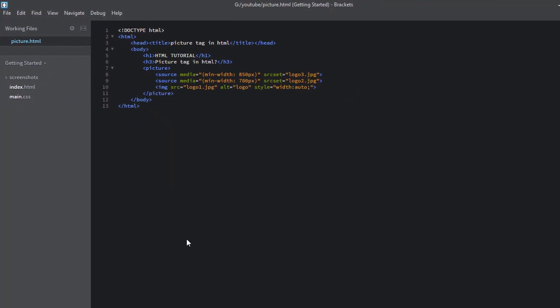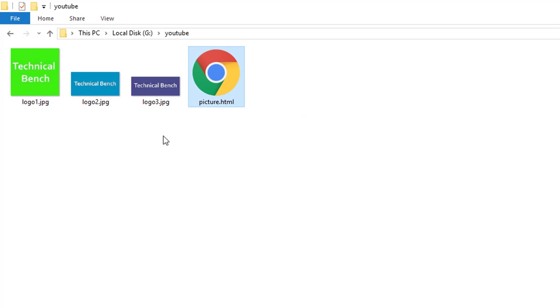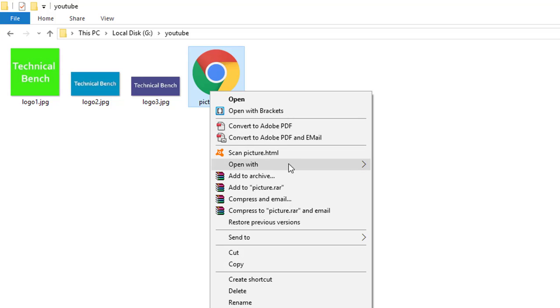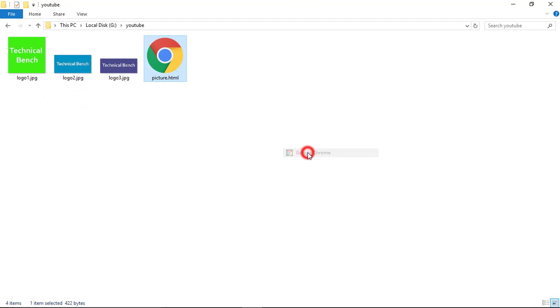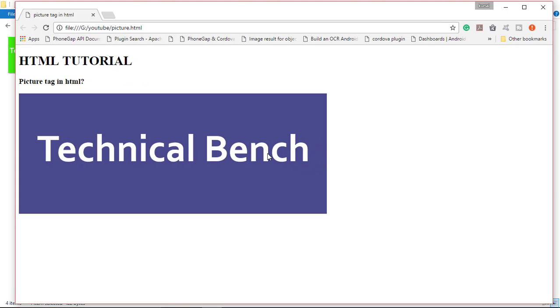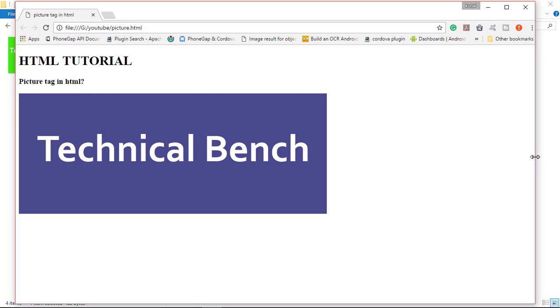Now we open this file. As you can see, my images are in the same folder as this HTML file. So I open this picture.html file in Google Chrome. As you can see, by default this image is displayed in the web page, but when I change the size of this browser window, the image changes automatically.